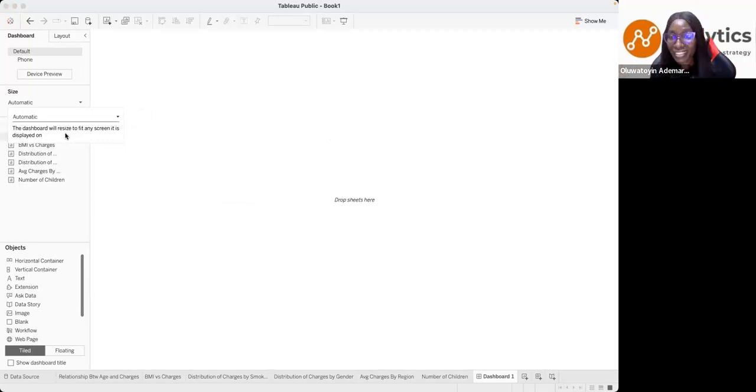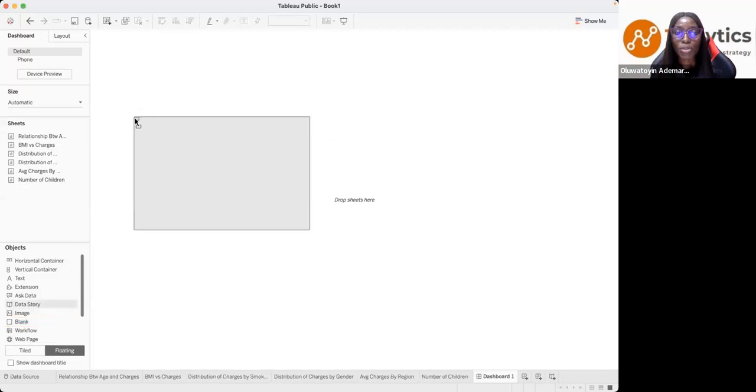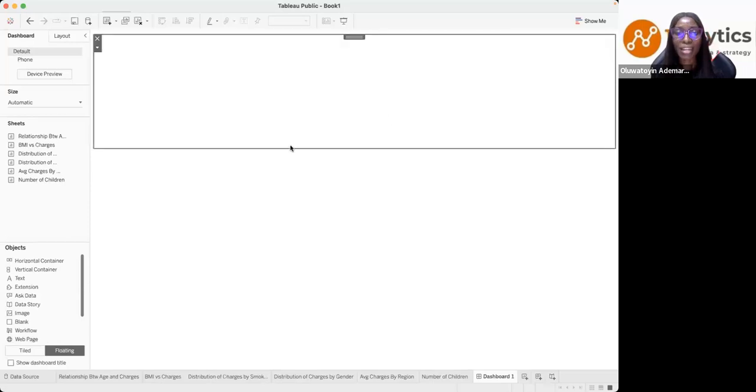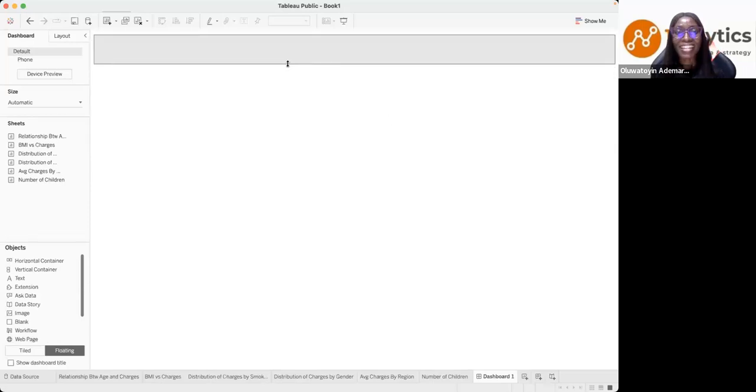All right, so this is a Tableau dashboard, and the first thing you need to understand is there are tiled and there are floating objects that you can use in your dashboard. But we're not going to go into that today. We're just going to build the dashboard so that you can see. Usually your dashboard will have a title. So I'm going to use a blank to put my title inside, right? I'm going to put my title inside a blank space. Then I'm going to bring in my visuals, all right?